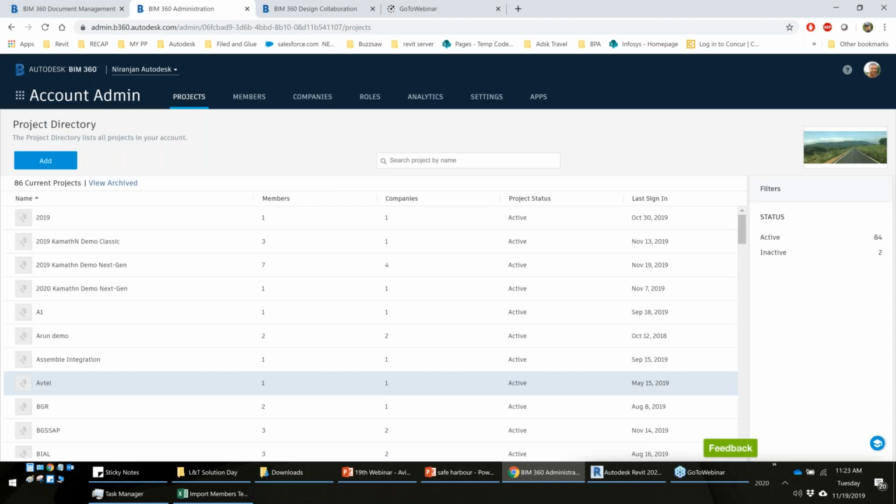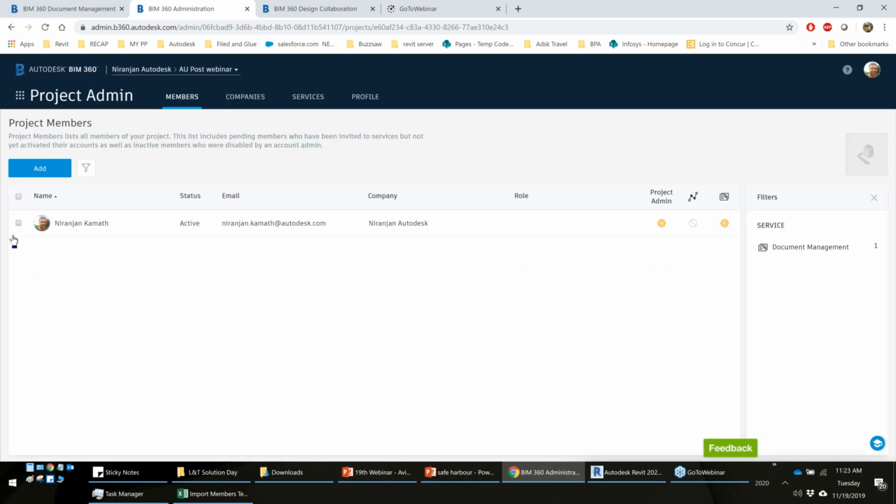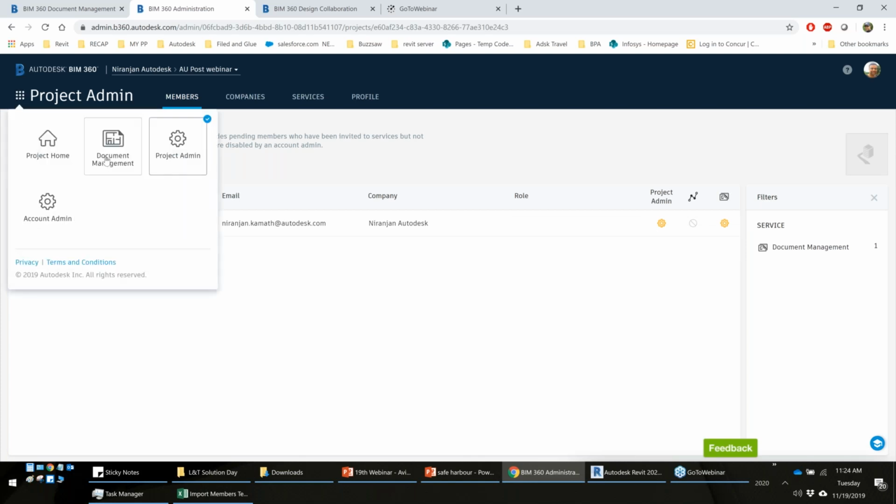I just simply go and click, and you can see AU post webinar is available. When I click on that, it shows me that my name is there. I'm the project admin and I have access to document management. Now to access that, I'll just click on this context menu and access this document management. And this is how easy it becomes to create a project.